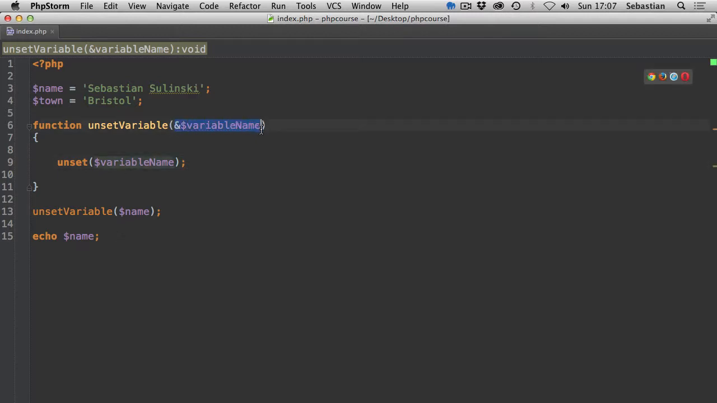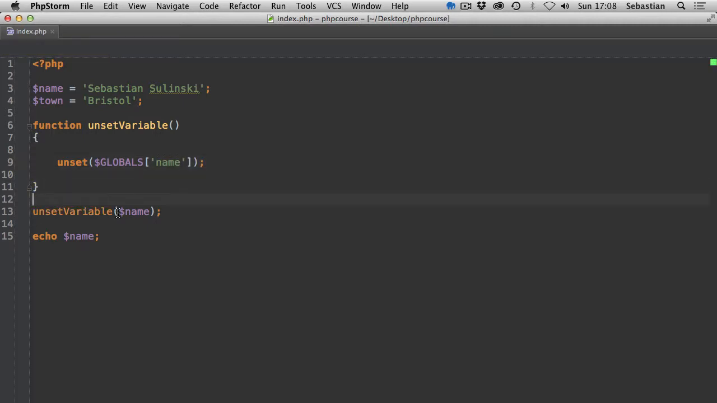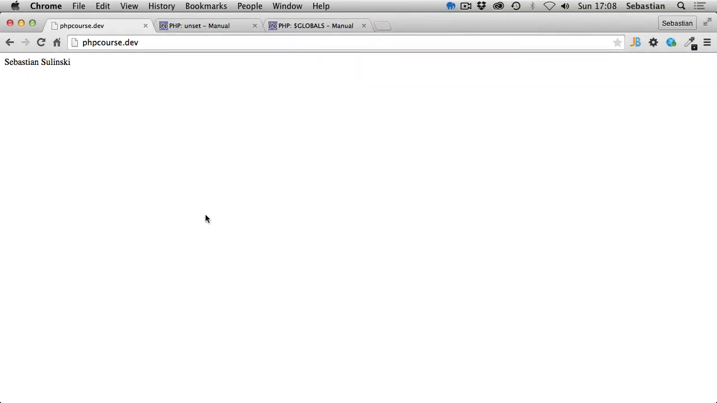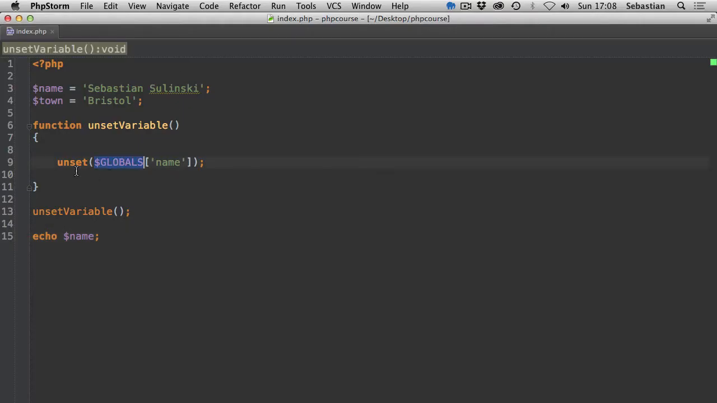Let's now remove this argument altogether and let's unset it by using the globals super global. So globals, and now the name of the variable will be name in lowercase. Okay, unset variable, obviously we don't pass any argument now. And if we now try and echo the name after calling this unset variable on the name variable, if we refresh the page, there we go, undefined variable name. This time it did work. So that's the only way to unset the global variables or parent variables, global variables, because they have to be in a global scope from within the function.